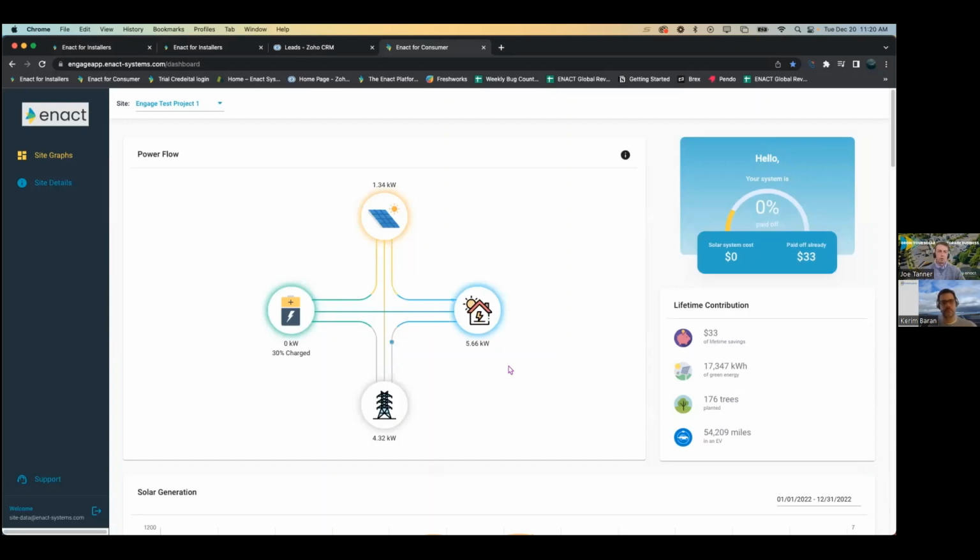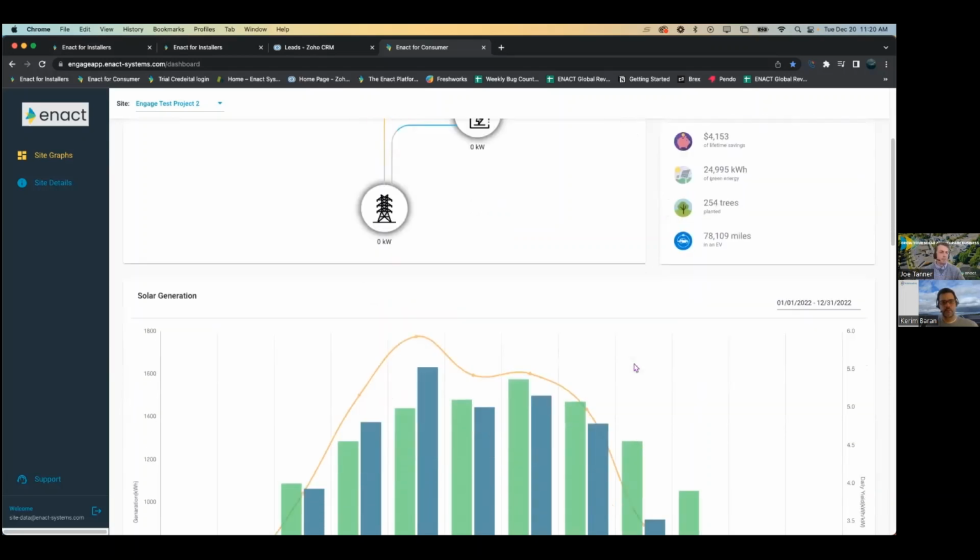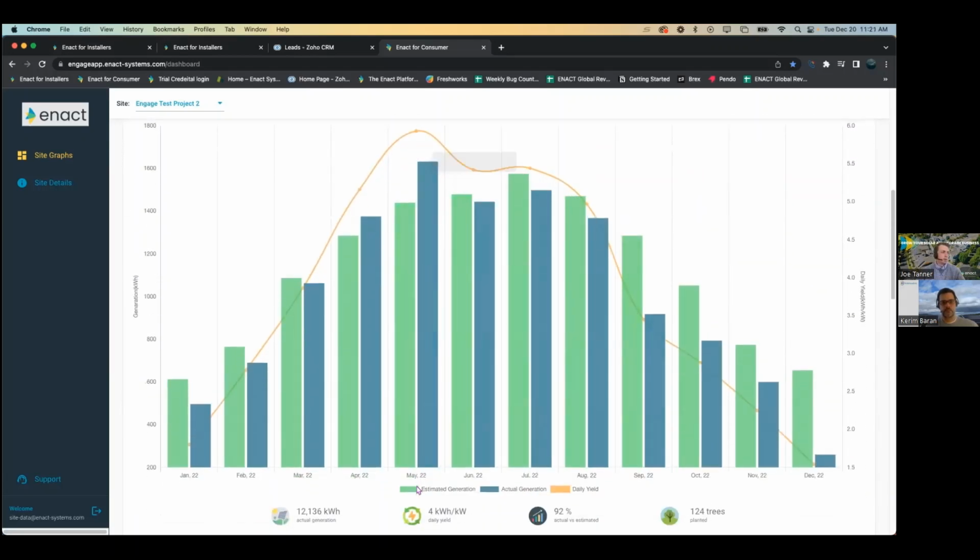So that you can then see, let's see if we have a better example here. Okay, so your system costs $24,000. You've already paid off $14,000. You're 17% of the way there. So it's going to give you those updates. It's going to show you your lifetime contribution, the generation, the actual generation, and the daily yield from your solar panel. So you just have more of that data.